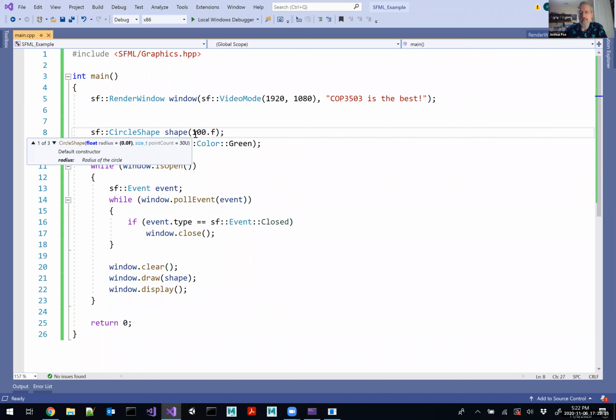So maybe I don't want that. So right now its radius is 100. Okay, well, if I just tried making that 200, then presumably I get a larger circle, right?